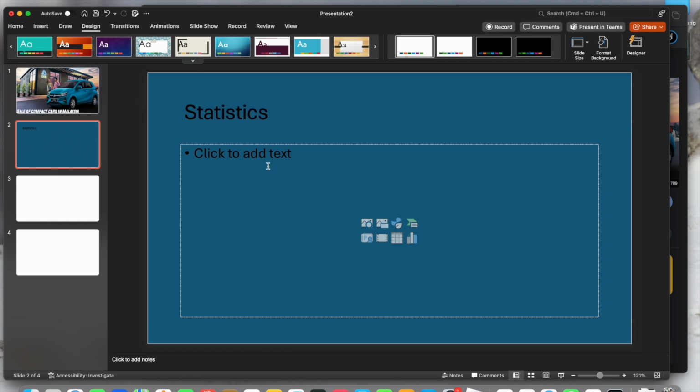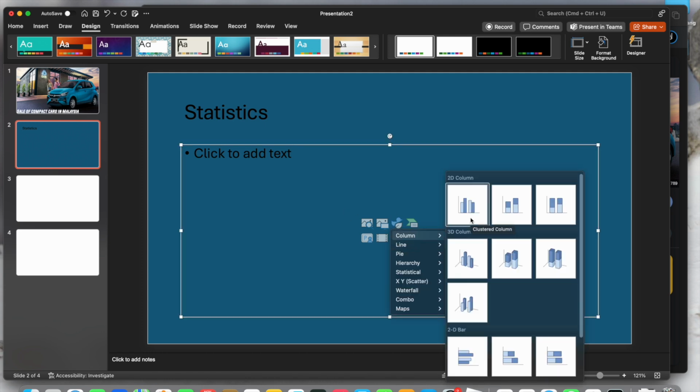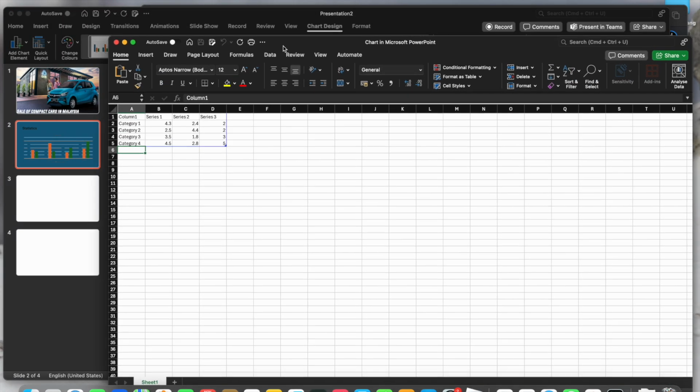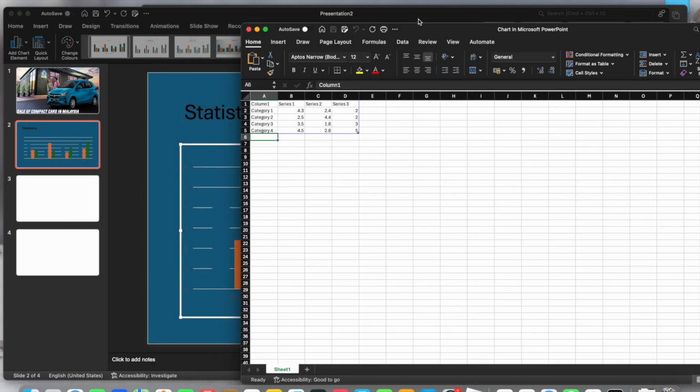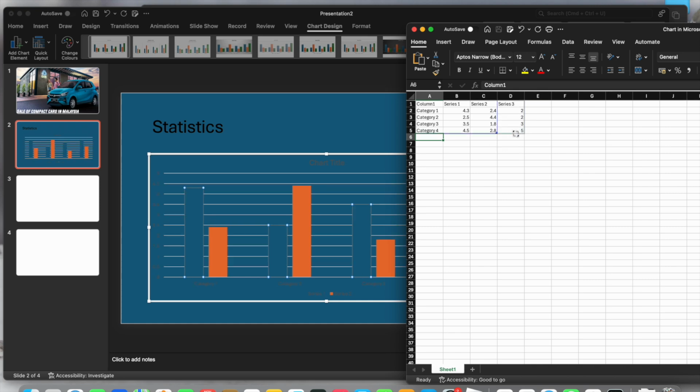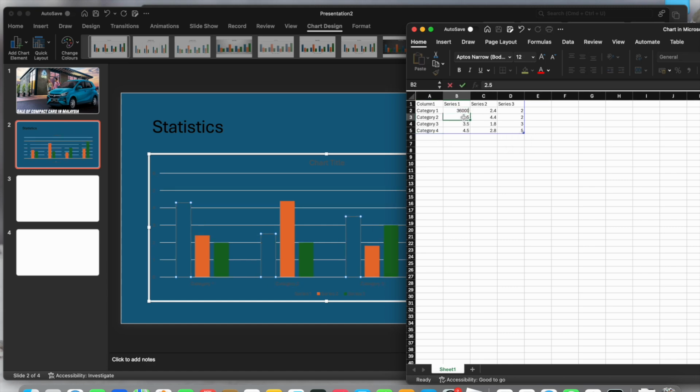And now what I'm going to do is add a chart. You can just add a chart from here. And what is this? This is Microsoft Excel. Now what we have here are the values for the chart. Now if you want to add or not add, you can adjust here, or you can adjust the values.